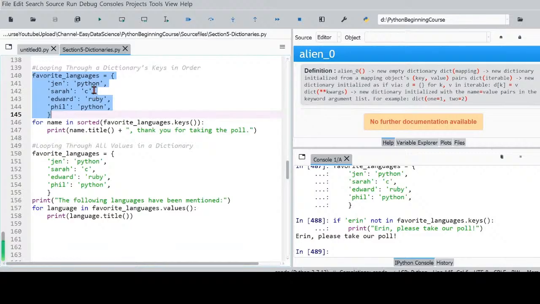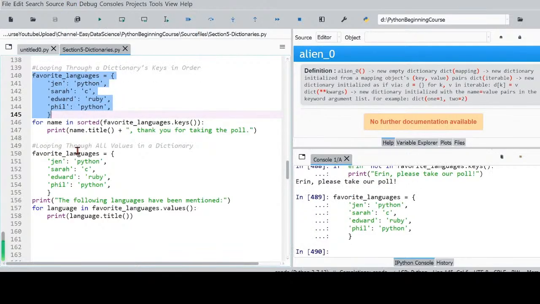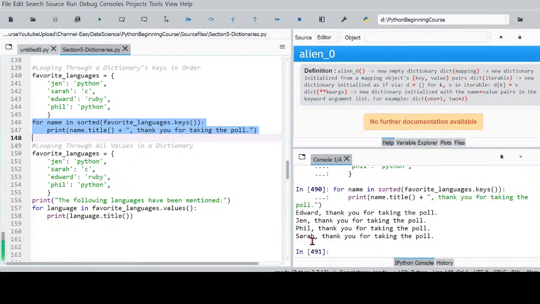Then choose this one, then create this first dictionary. Then we just sorted this list first before we choose each item in this list. Then print a message for the name, title, thank you. You can see, so now the names are sorted in alphabetical order.